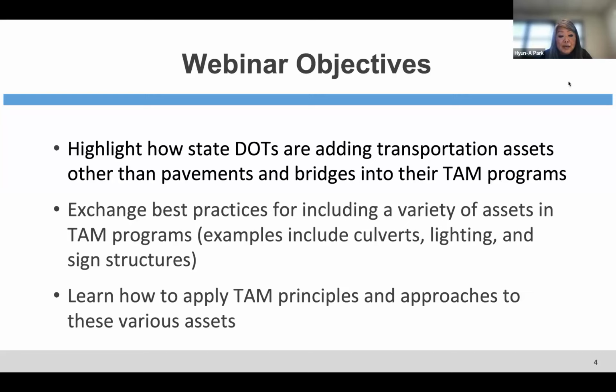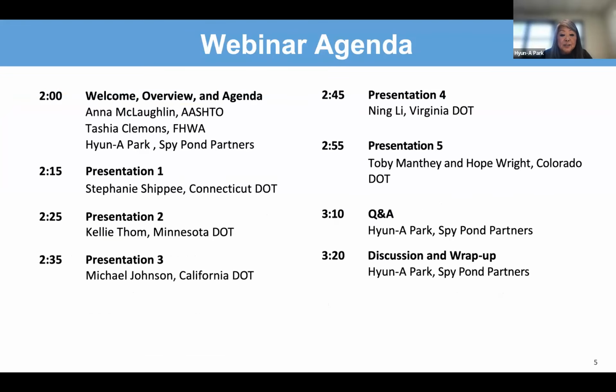For the agenda today, we started off by hearing from Anna McLaughlin and Tasha Clemens. I will introduce our speakers before each presentation, but in brief, they are Stephanie Shippee from Connecticut DOT, Kellie Thom from Minnesota DOT, Mike Johnson from Caltrans, Ning Li from Virginia DOT, and Toby Manthey and Hope Wright from the Colorado DOT. Time permitting, we'll have an open group discussion at the end.